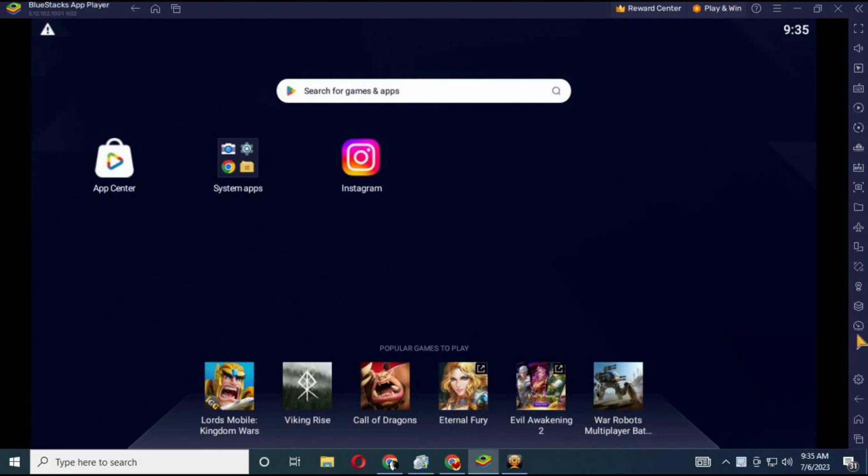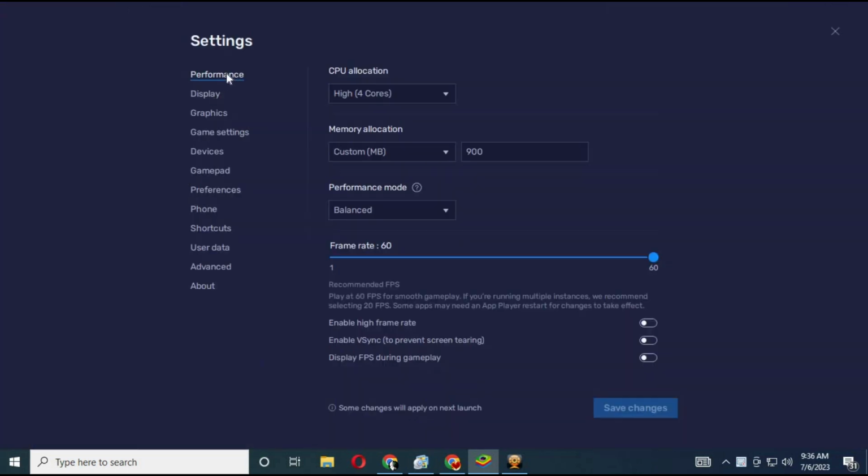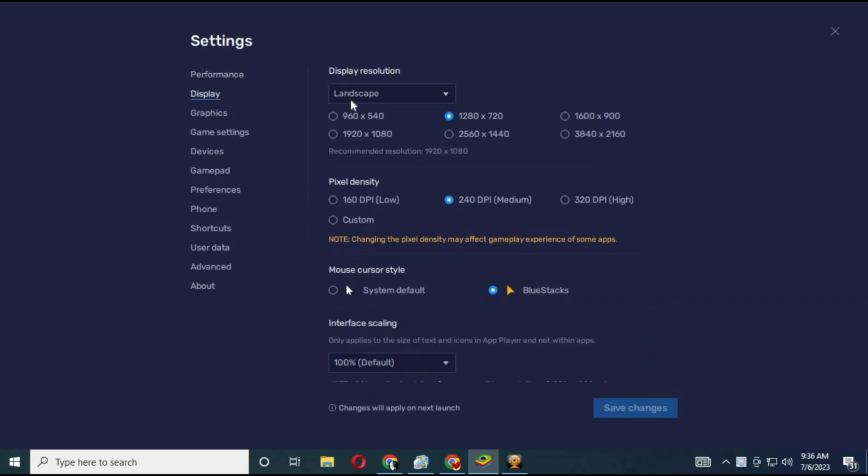When you newly install Bluestacks, it will look like a web page forum. To convert it into a phone, click on the Settings option on the right. First, under Performance in the CPU options, choose 4-core. Then click on Display, choose Portrait mode, and apply the settings. This will restart your Bluestacks.